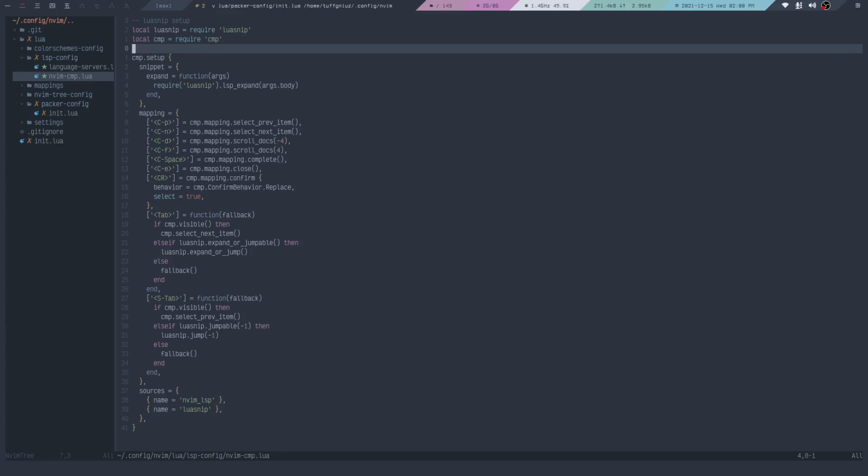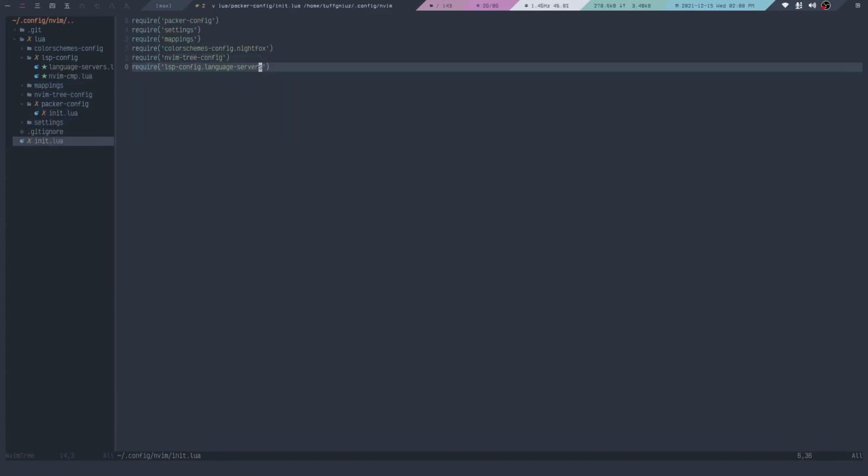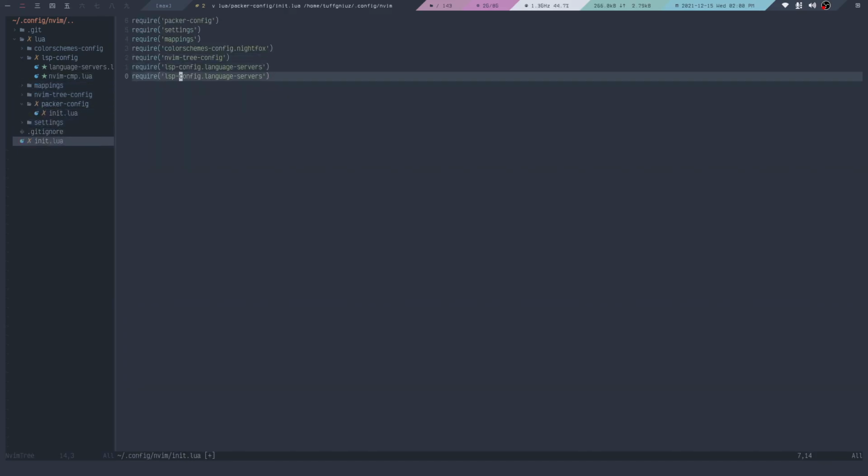Now, if we go to our main config file again, then we can start adding it to the config file. What did I name it? cmp. Yeah, like that. And I think that should work out of the box.